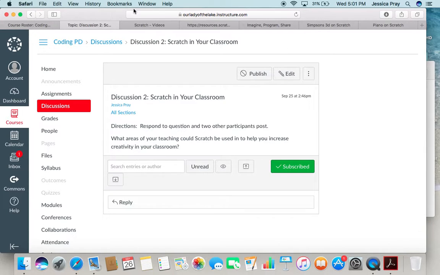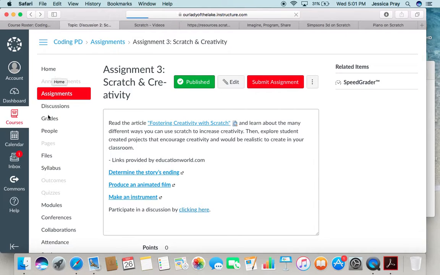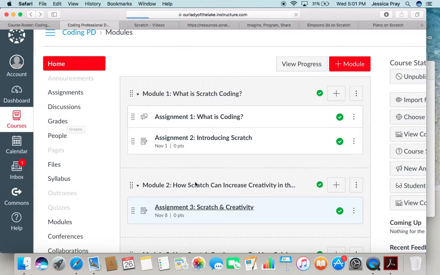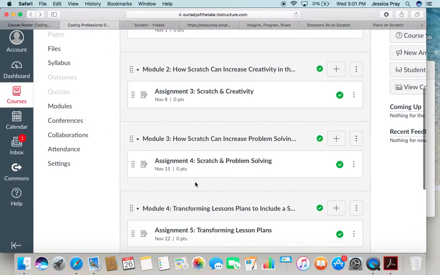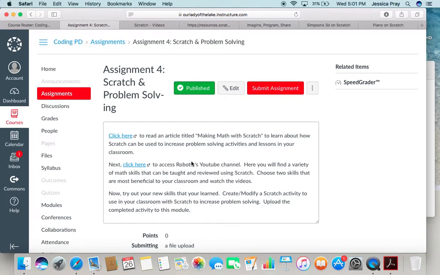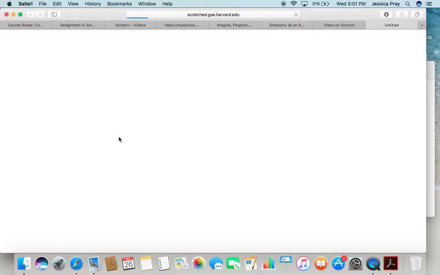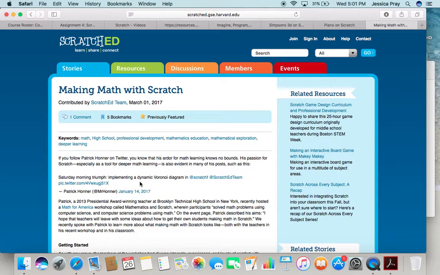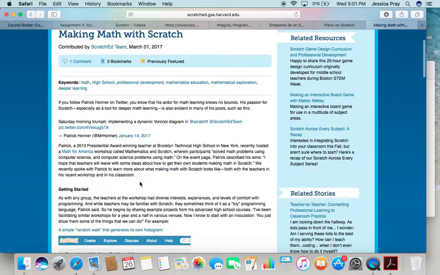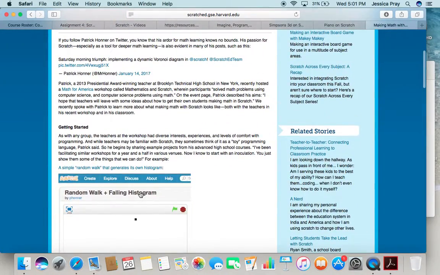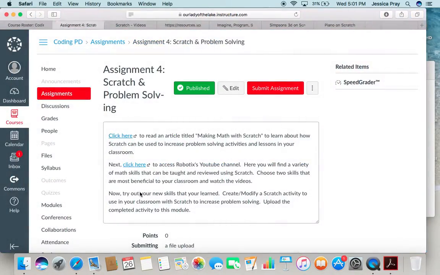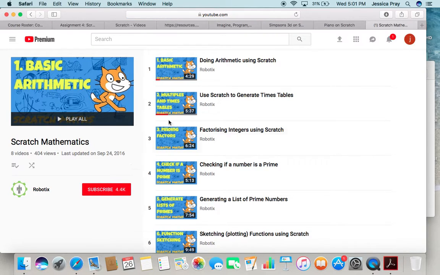Now the next one that they have is Module 3, and it's how Scratch can be used to increase problem solving. And this is more geared towards my math and science teachers, but they again would read an article about how to do it, giving diverse activities. So that would be reading the article of how it would work. Then they could click here, and another diverse activity would be to watch a YouTube video about how Scratch is used in the classroom.